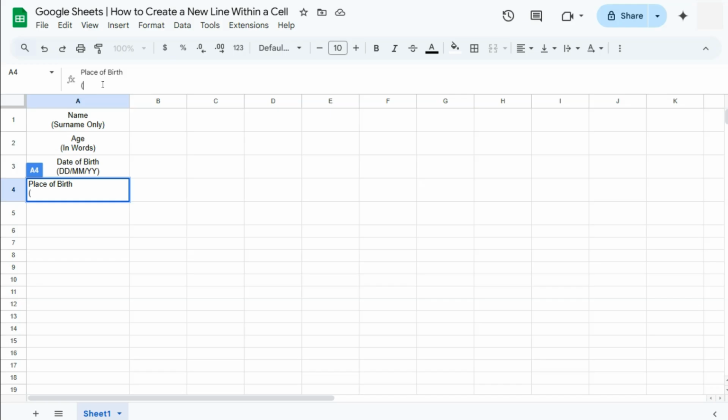Here we're going to, again, just enter additional data that you want for this specific text. So the place of birth would be just, let's just say the state. Press enter, and there you have it. Format it in any way you want, and there you go. So that's how you can create a new line within a cell here in Google Sheets.